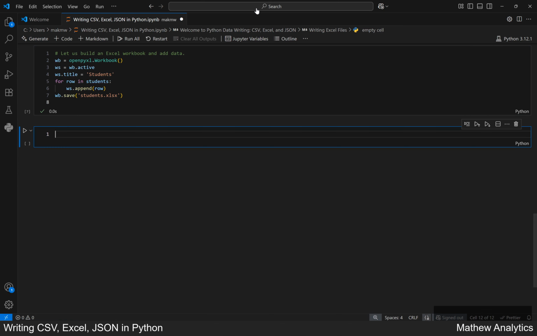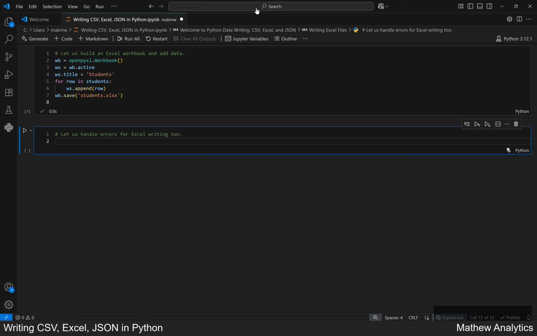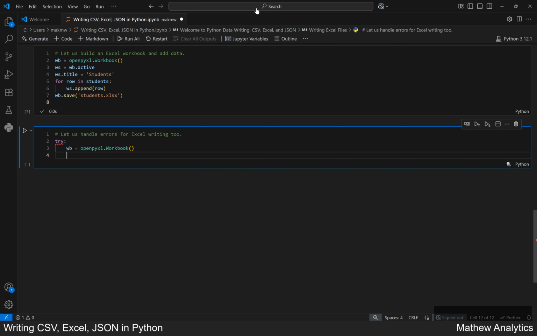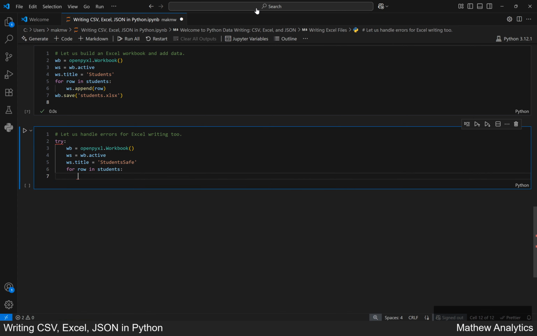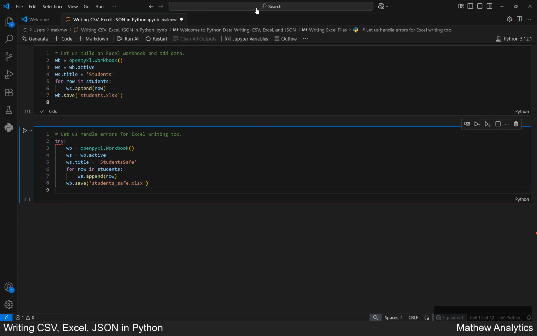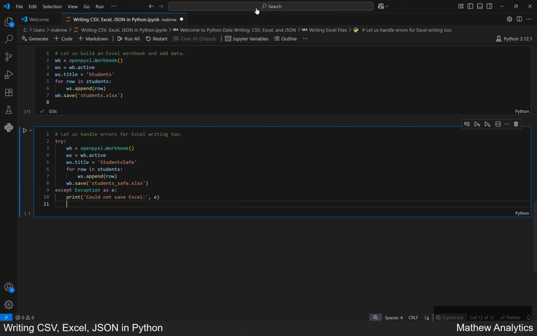Now, let us make Excel writing safe by catching errors. Again, we use try and except to catch problems. We make a new workbook as before. Select our active sheet. Change the sheet's title for clarity. Add each row of our data. Everything gets added step by step. Try saving the file. If something is wrong, we will get a helpful message. Running the cell now. Try changing the file name to an invalid name and see what error appears.